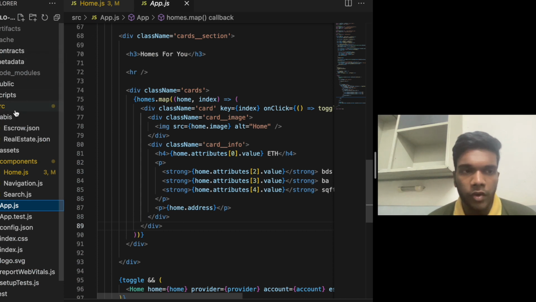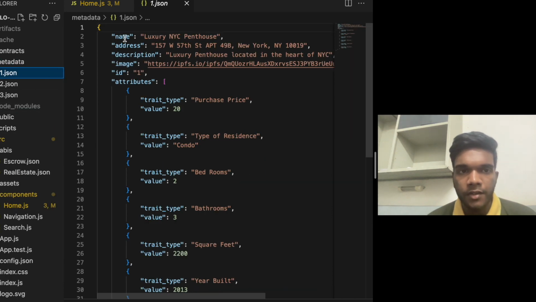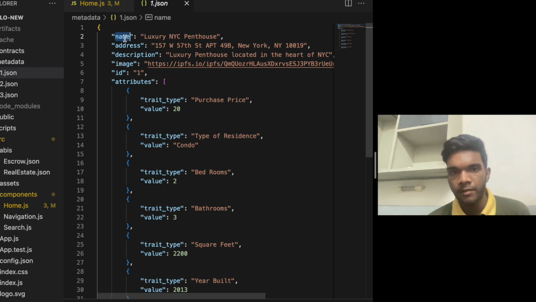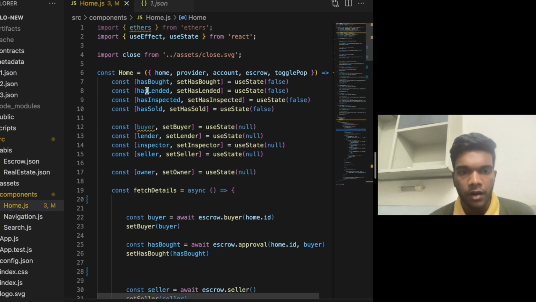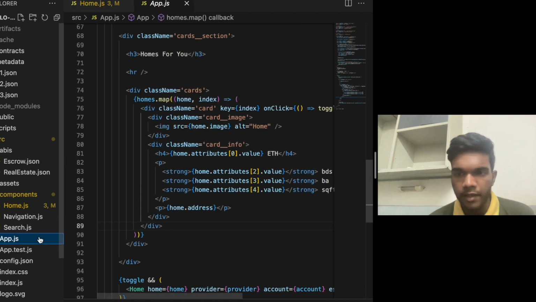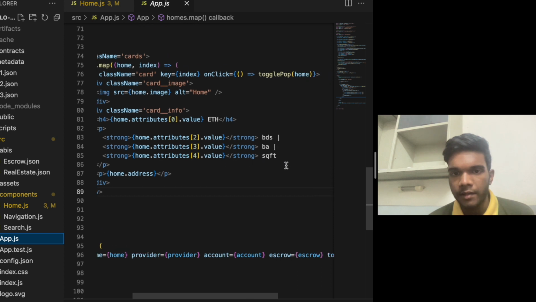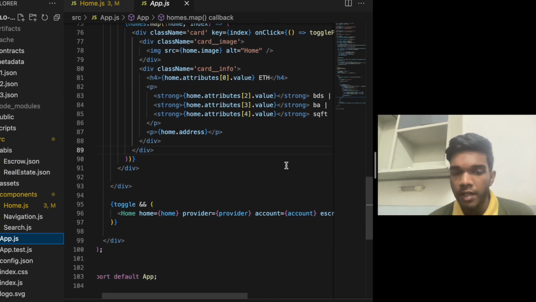If you want to know about the metadata, go here. You can see the home.name, which returns this one, home.address returns this one, and then attributes of 0, and that's what this means. Here you can see, exactly, I think in app.js, we're listing all the values of it. So that's what we do.